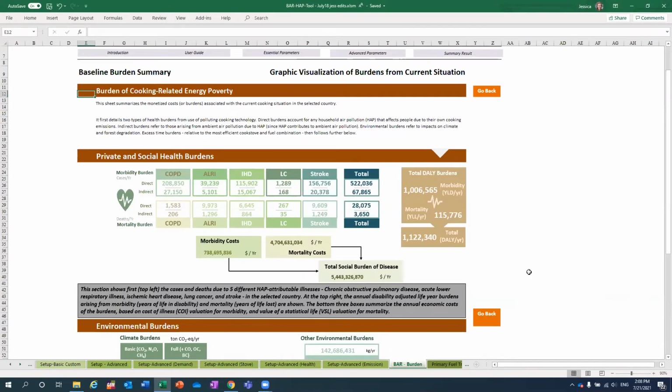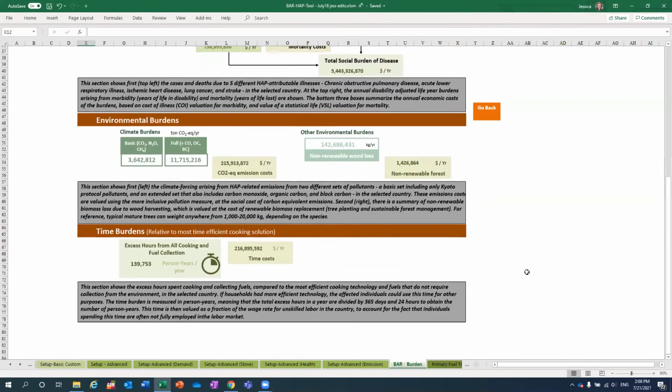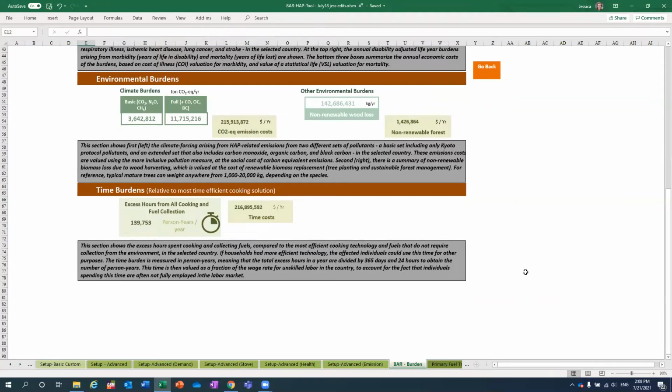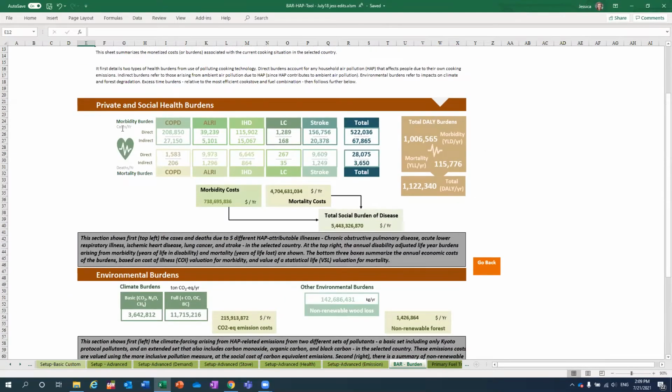This shows a snapshot of the current health, environmental, and time burdens from baseline cooking fuel use. Here we see the health section, the morbidity and mortality burden for the 5 diseases for which WHO currently calculates attributable health risk from household air pollution exposure, which are reported for both direct impacts of exposure to household air pollution from polluting fuels and technologies, as well as the indirect impacts. Indirect impacts account for the exposure to ambient air pollution that is created by household air pollution because household emissions escape to the outdoors. We can click on the Go Back button to return to the setup worksheet.